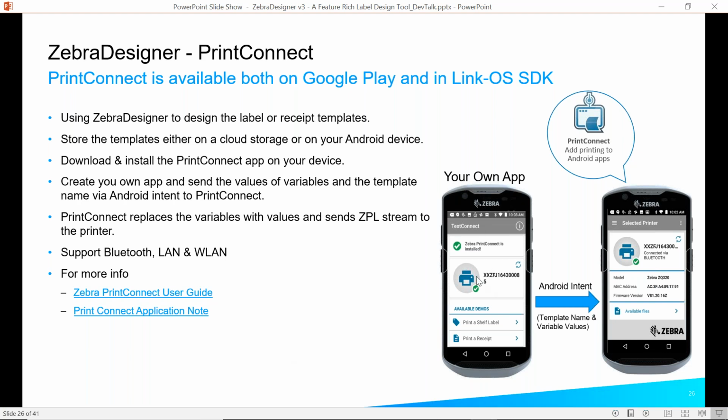So you have your own app on the left side. Once you have the print connect on the right side connected to the printer, then you launch your app. The responsibility of your app is to find the values for those variables in templates and pass those values of variables through the Android intent to the print connect. Print connect would receive those intents and get the values of variables as well as the name of the template you want to use, right?